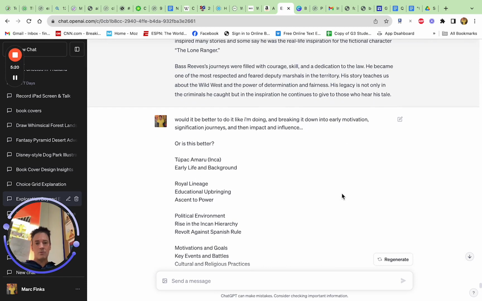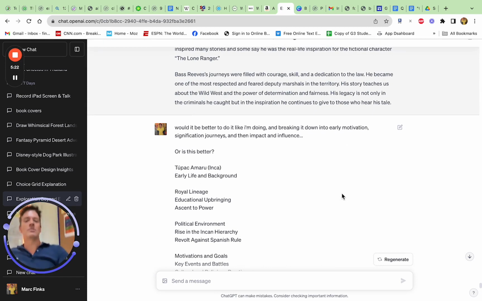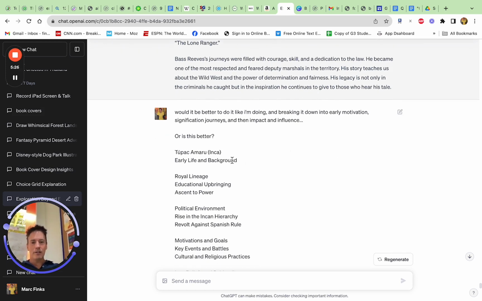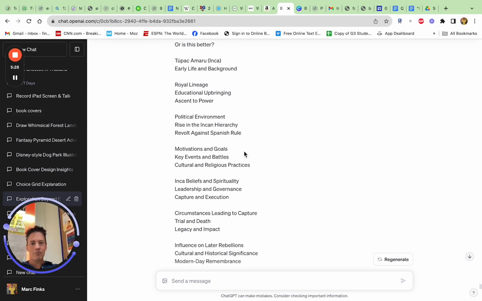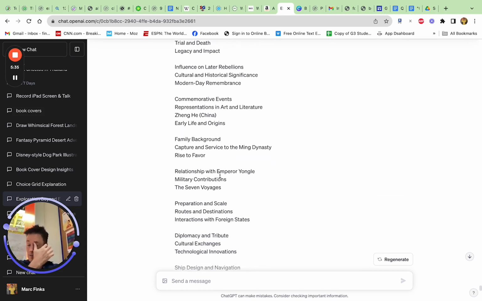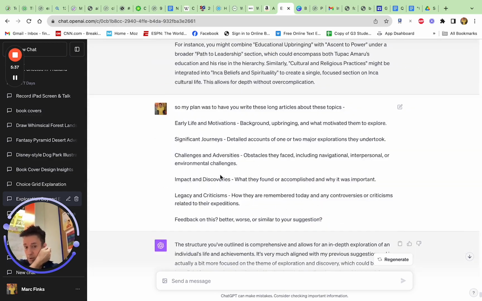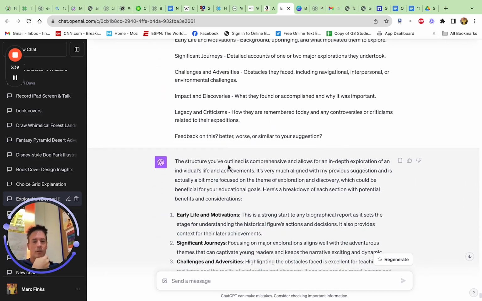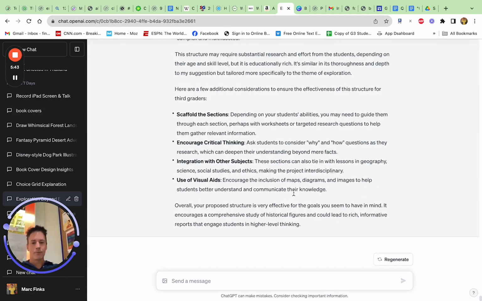So like here's base Reeves. And then I was rereading what we were talking about way up here. And earlier on it said that it could give me information about Tupac Amaru and all these different things. And I was like, is this better than what I'm doing? And I asked down here and it said that the structure that we're doing actually is fine. So back to what I'm doing right now.